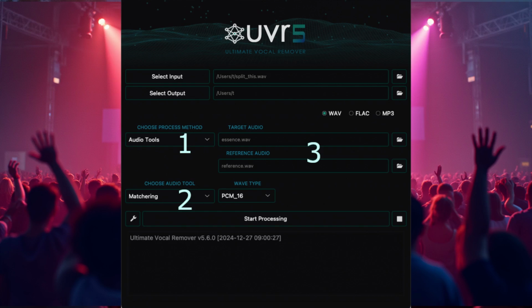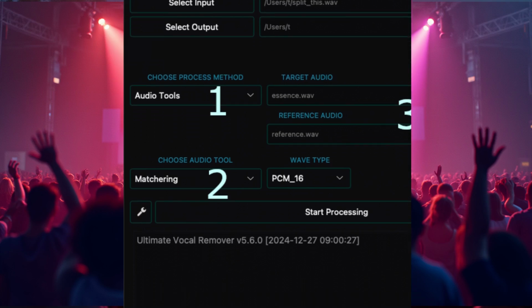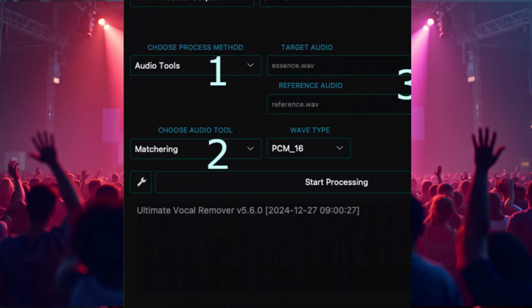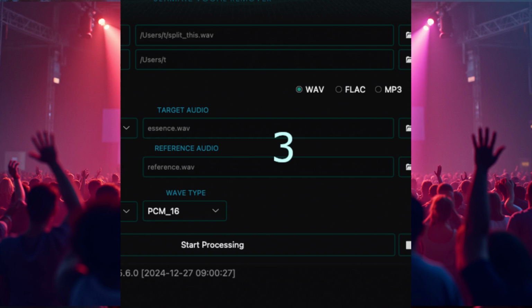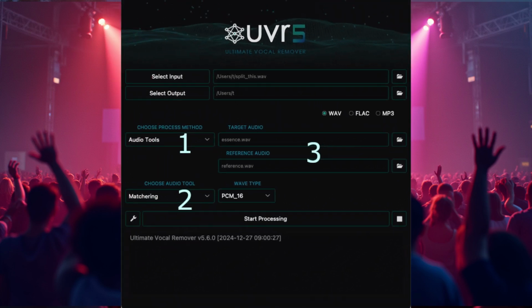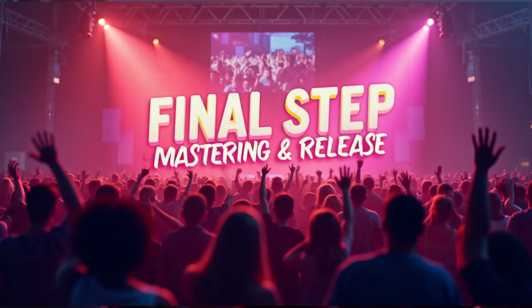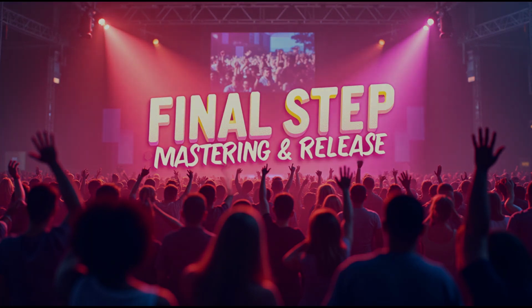The easiest way to use Matchering is to simply use Ultimate Vocal Remover for that too. Simply choose Audio Tools for the process method, Matchering as the audio tool, and then set your completed track as the target audio and set your selected reference. Click Start Processing, and you're done. I will now play the entire track unmastered and mastered, shifting back and forth between the two so that you can hear the difference.